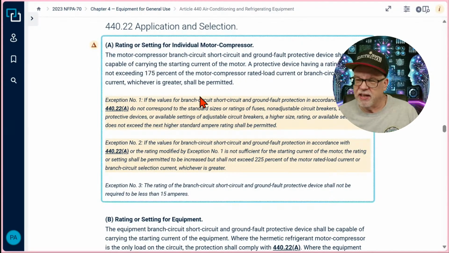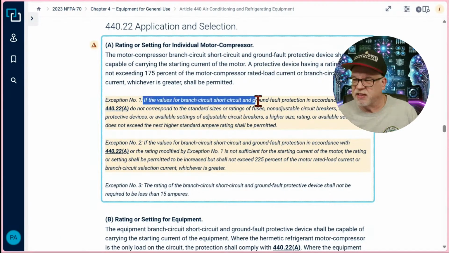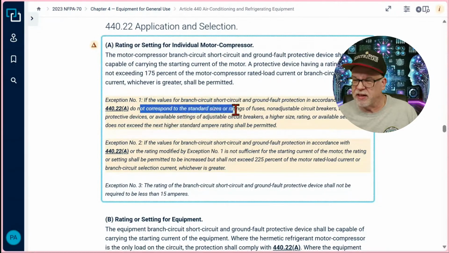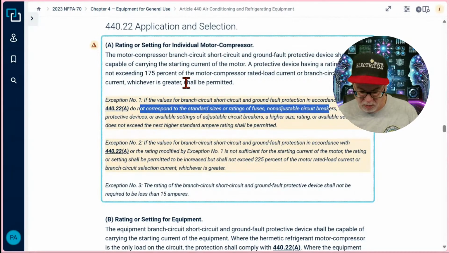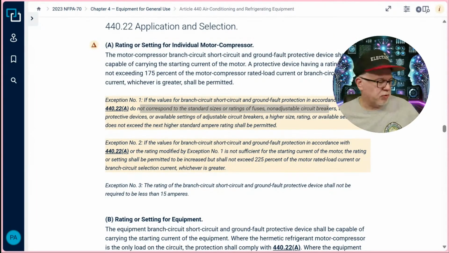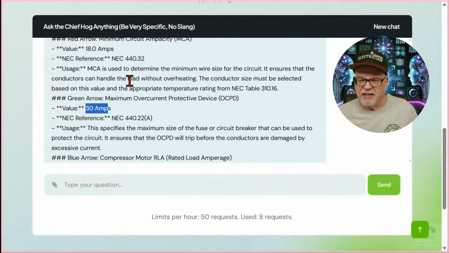There. So I go down here. It would be 25.9. And down here, it tells you the exception: if the value doesn't correspond, you can go to the next standard size. So it would bump it up from 25.9 to a 30, right? It bumps me up to a 30. So if we go back to what it says on the Trade Hog, that's where the 30 came from.